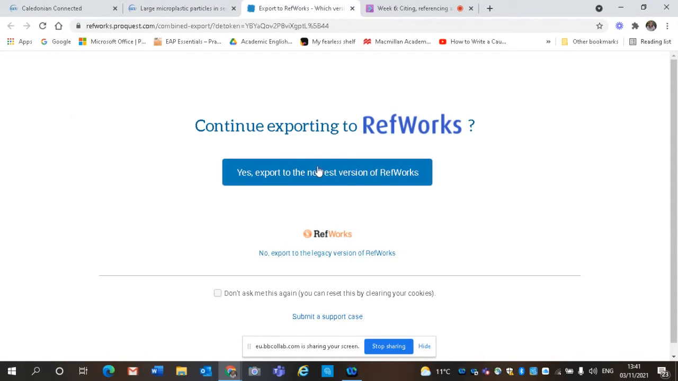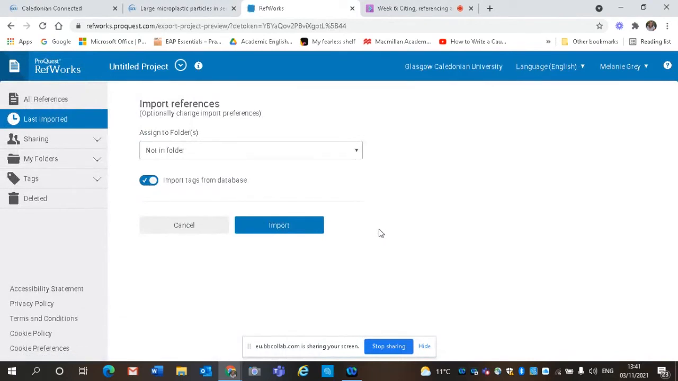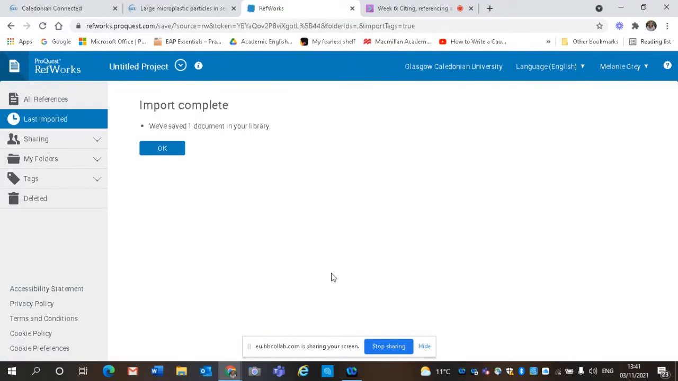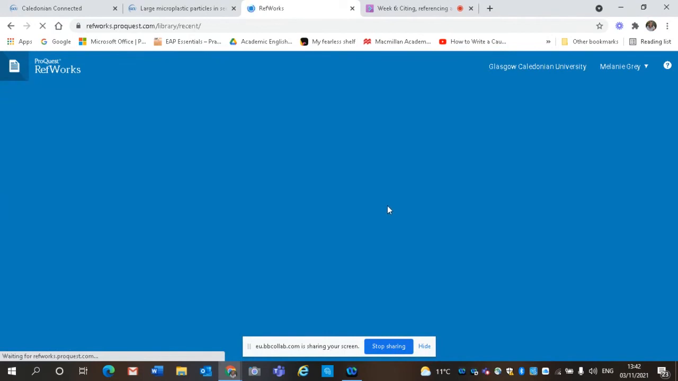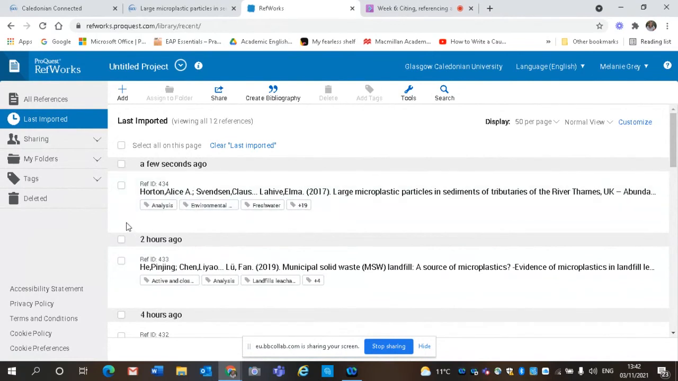Then it will say continue exporting to RefWorks. Yes, export to the newest version of RefWorks. I then want to import my reference, so I just press import. And it says we've saved one document in your library, so that document will be the one on microplastics. So it says okay. And there you have it there.